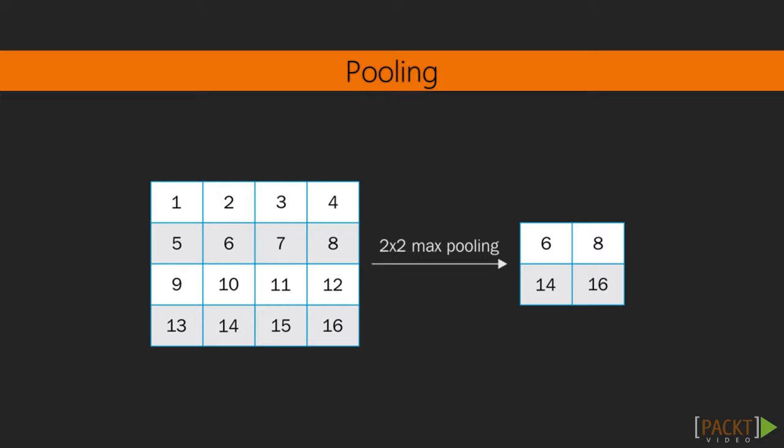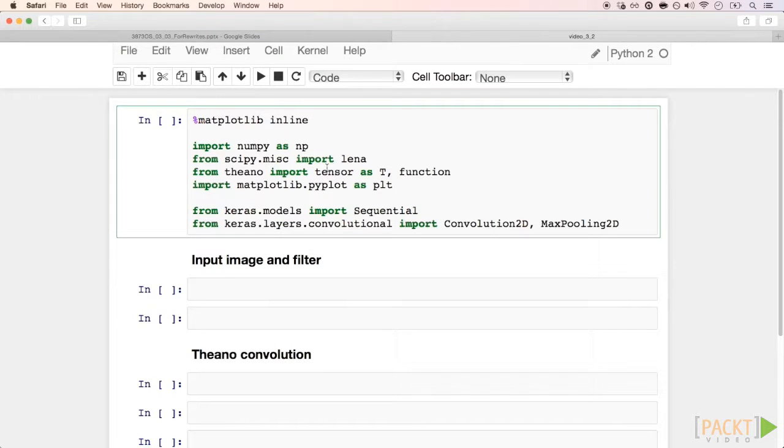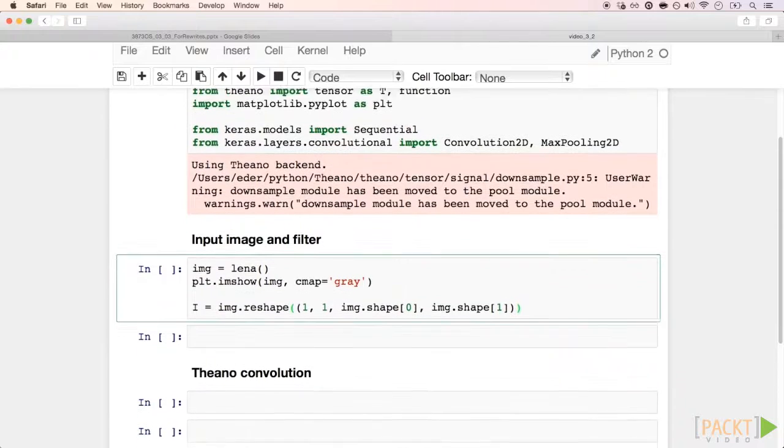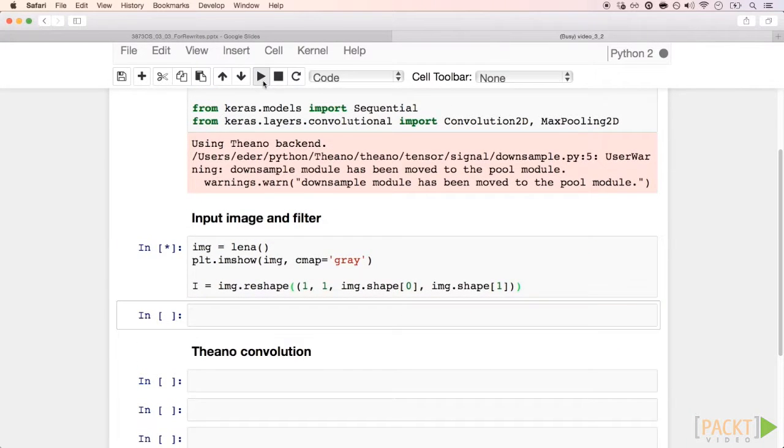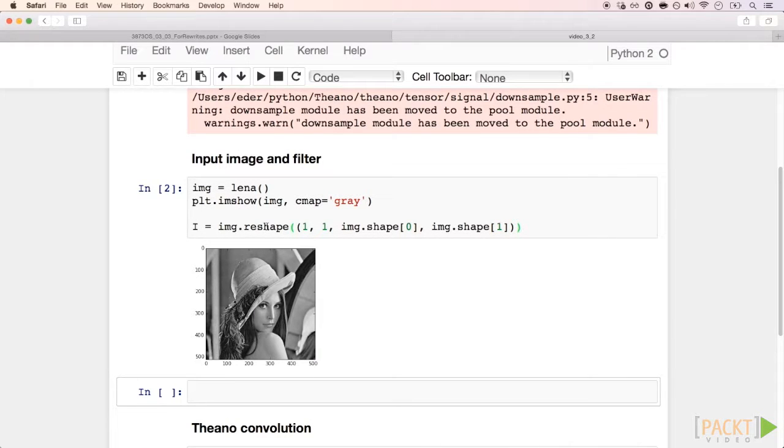Let's move to our IPython notebook and see a convolution example in Theano. In our example, we will convolve the image of Lina with a random filter using Theano conv2d. In these first two lines, we visualize our image. In this last line, we define the input image for Theano as a tensor of four dimensions. The first one is the batch dimension for the case of parallel processing of several images. Here, we are going to use only one image. The second dimension is the number of channels. In this case, one, since we have a grayscale image. The last two are the number of rows and columns of the image.